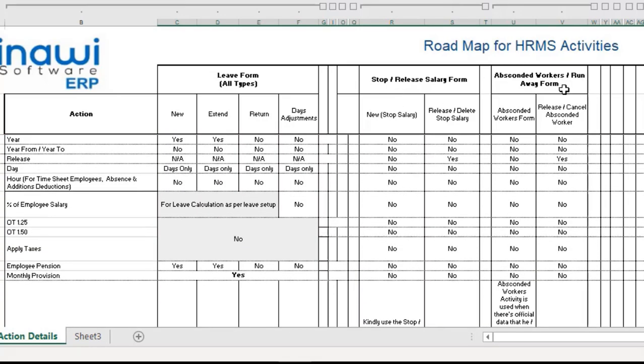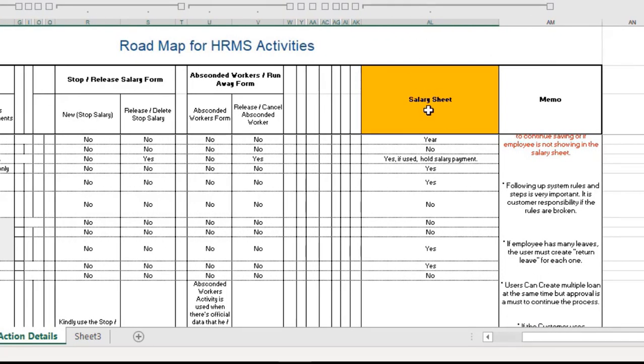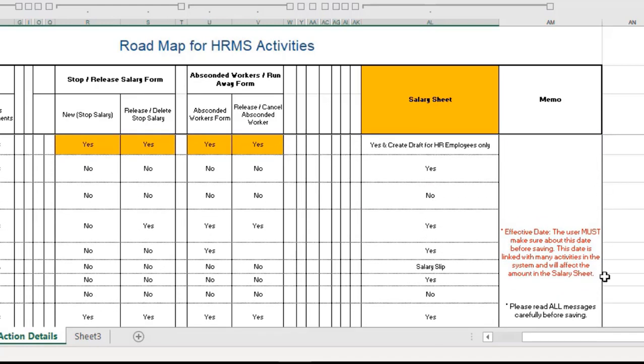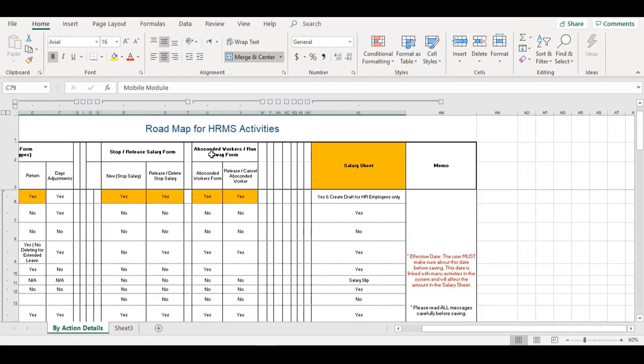As I said, all these different activities and actions will depend on and affect the salary sheet. So therefore, before creating the salary sheet, which will have an entire video about it, you have to make sure that the employee is no longer absconded and no longer having his or her salary stopped. The same memo which I have discussed definitely will be taken into consideration all the time when proceeding with such activities, whether we're talking about being absconded or stopping the salary and releasing it back.